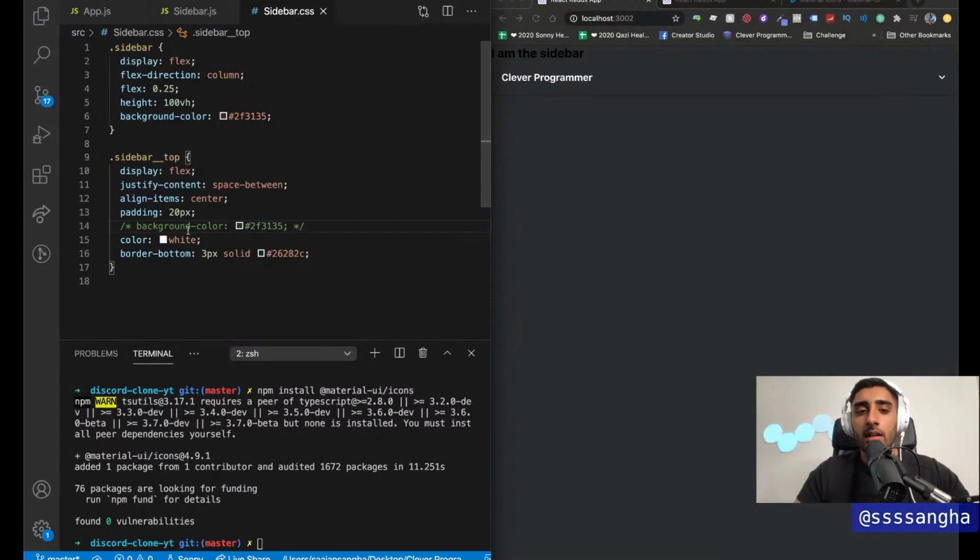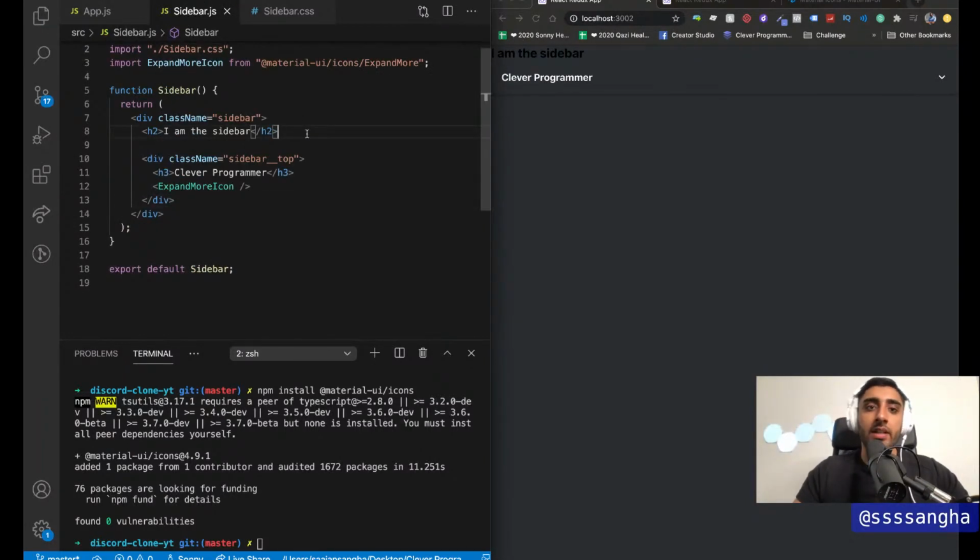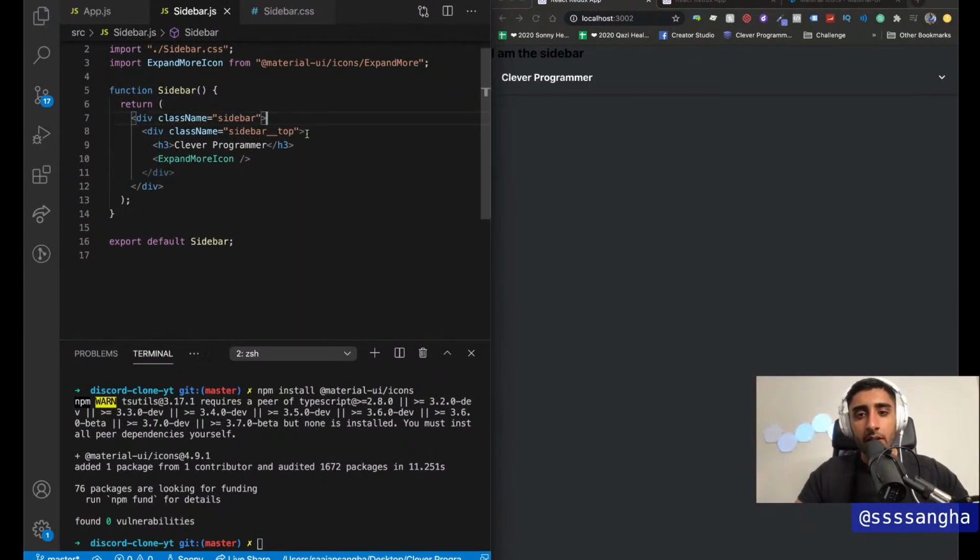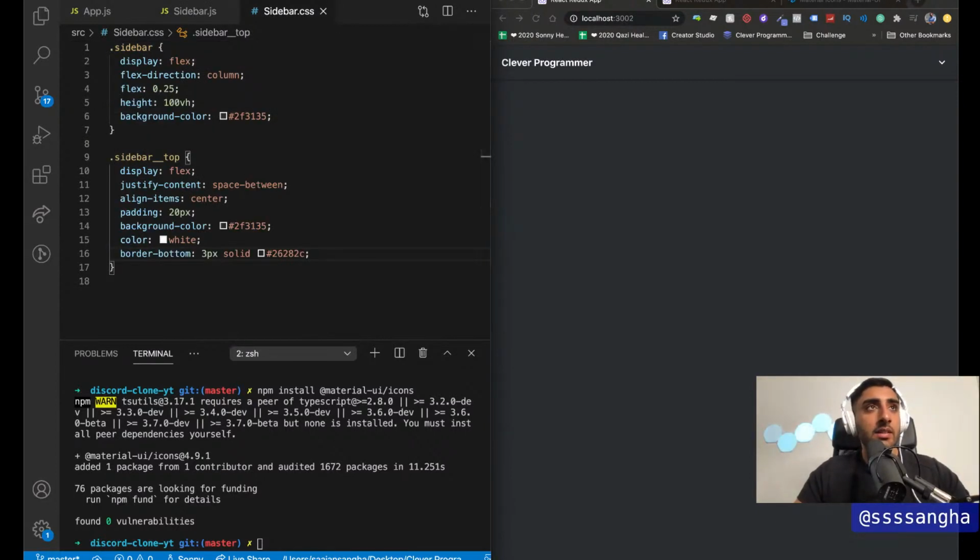Background color, again, we're changing that now, but I like to have it just on top, but you don't actually need to have it there. Color white. So obviously the color of the text is white. And then the border bottom, to add that nice little border, right? Now, of course, we don't need the H1, which says I am a sidebar, because we already know it's a sidebar. So we can go ahead and get rid of that. And then we get this. So it's starting to look a little bit nicer than what it was.